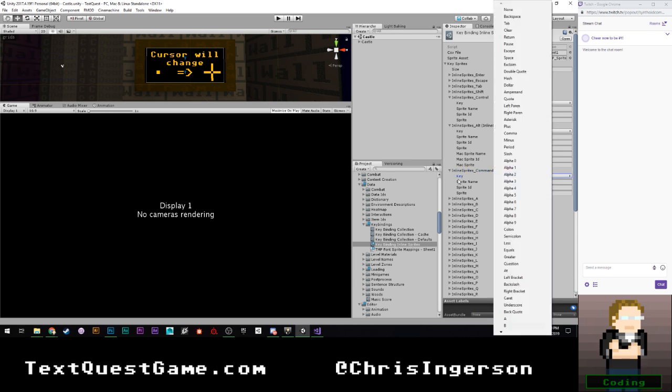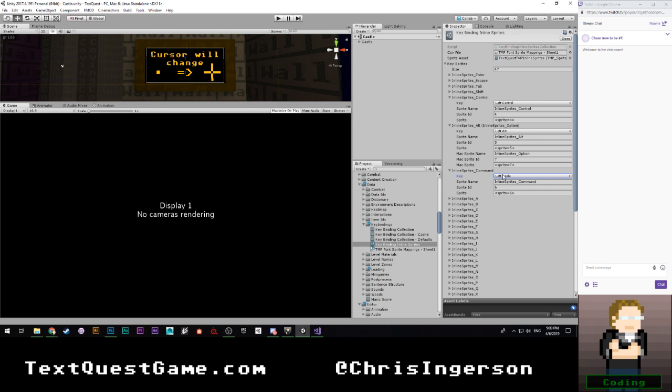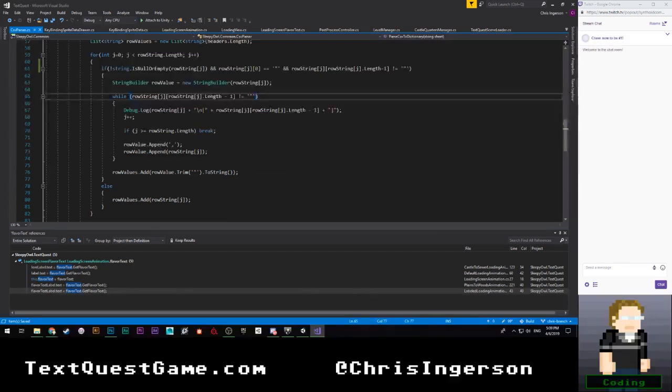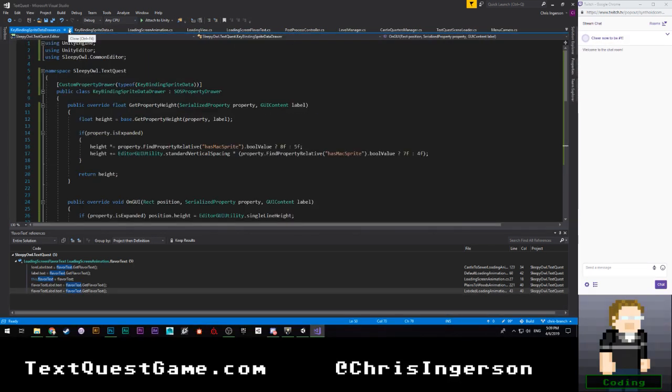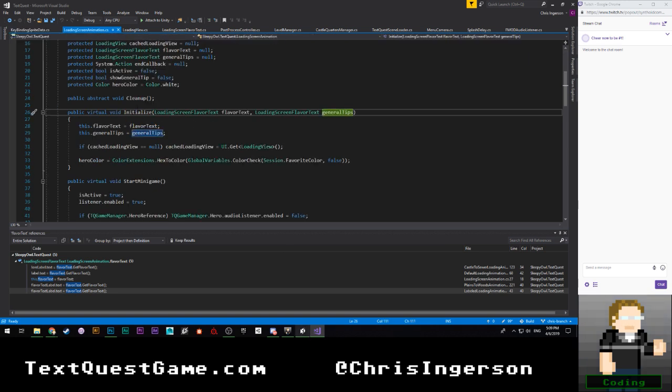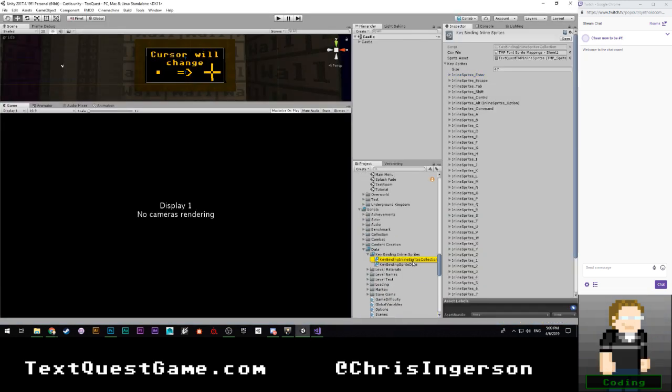Interesting. Looks like left apple and left command are the exact same value, which is a little confusing, but I guess that kind of makes sense. Okay, so with that, I think we have our sprites mapped properly, which means that now we need to go back to here, not to the drawer or to the data, that's correct, but to our key binding inline sprites collection.